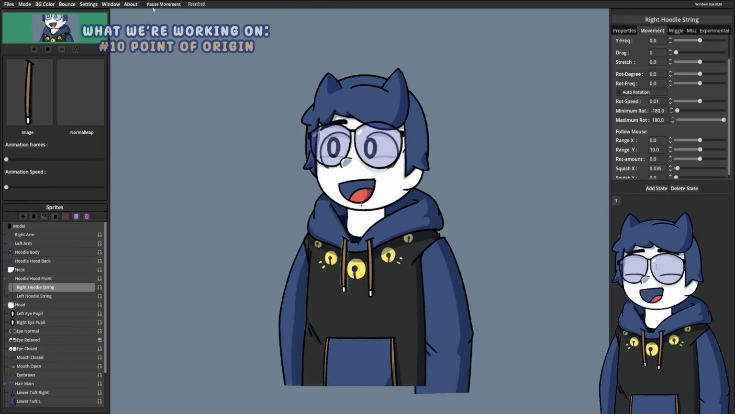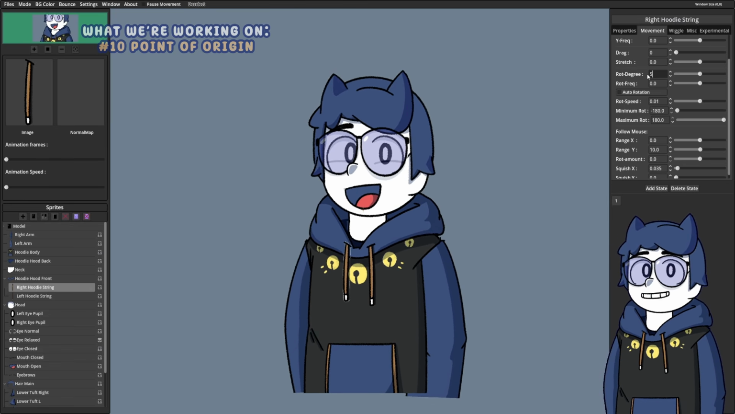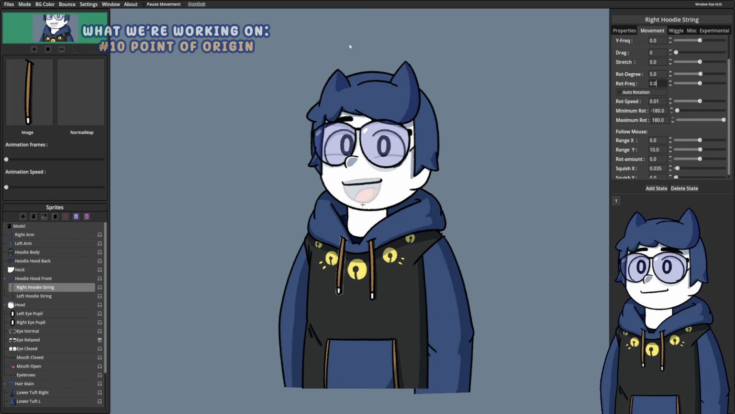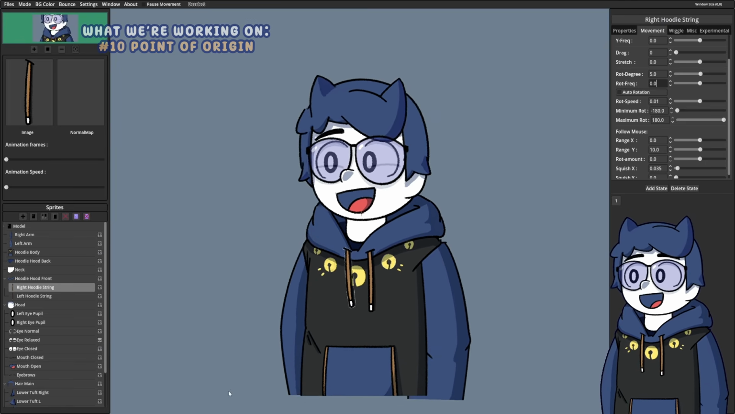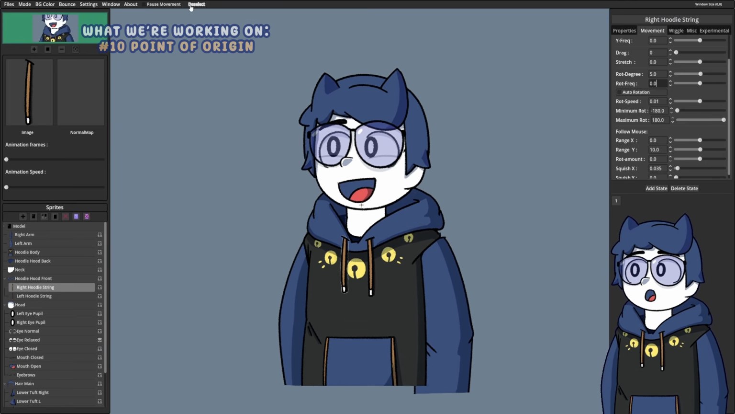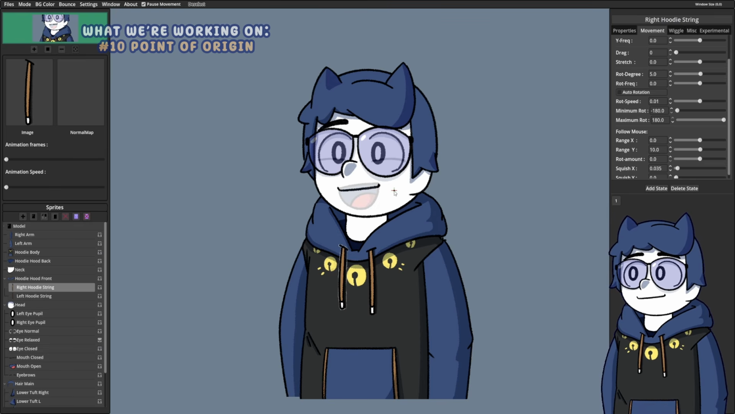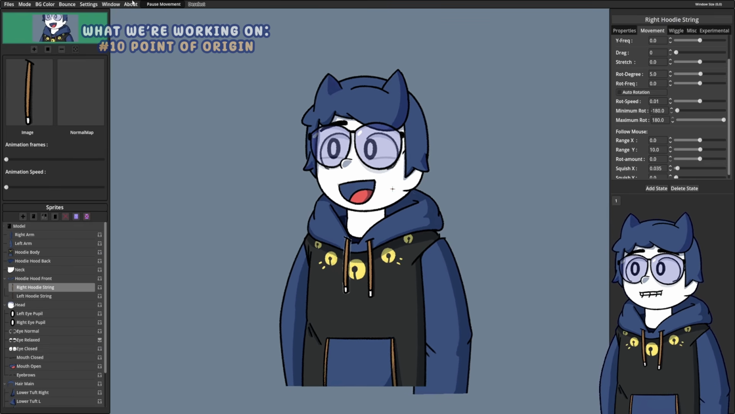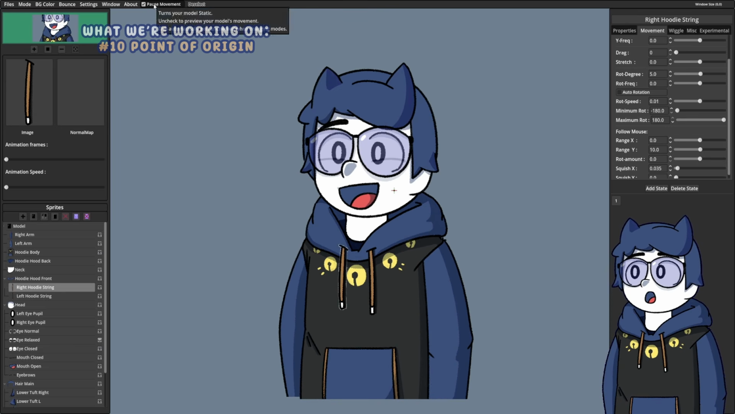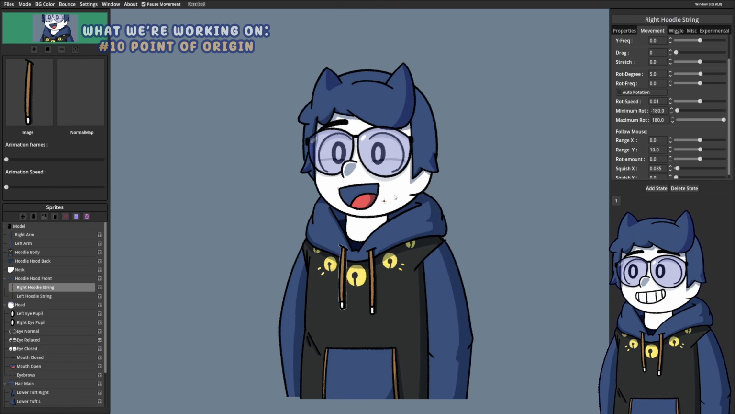What the point of origin is, if I, let's say, made the string rotate 5. See how the string is moving weird? Its point of origin is this colored plus that you can see. And if you want to know how I pause the movement, there's a button up here that says pause movement. That's how you can stop it.